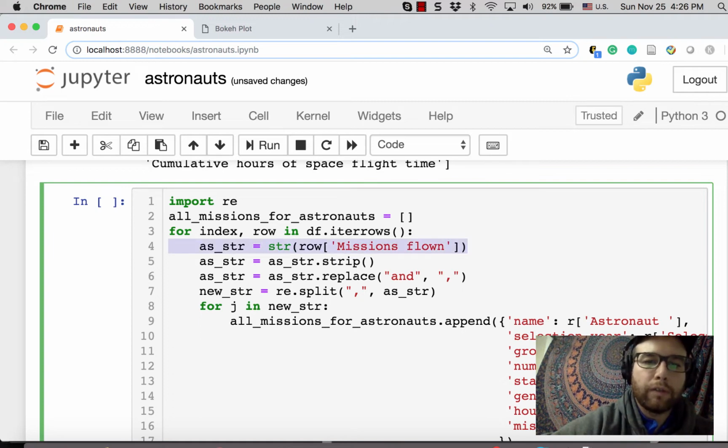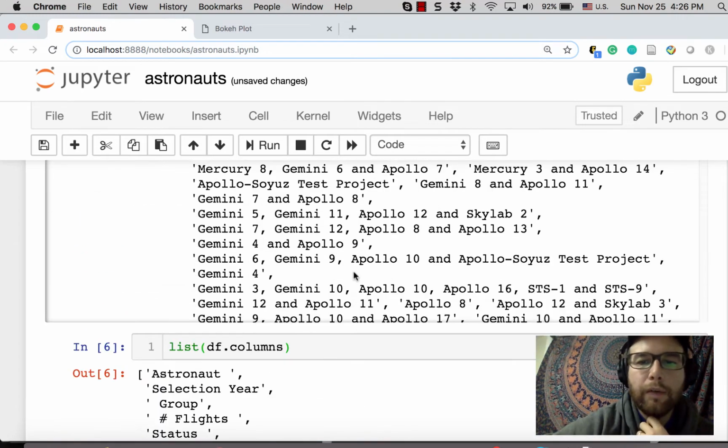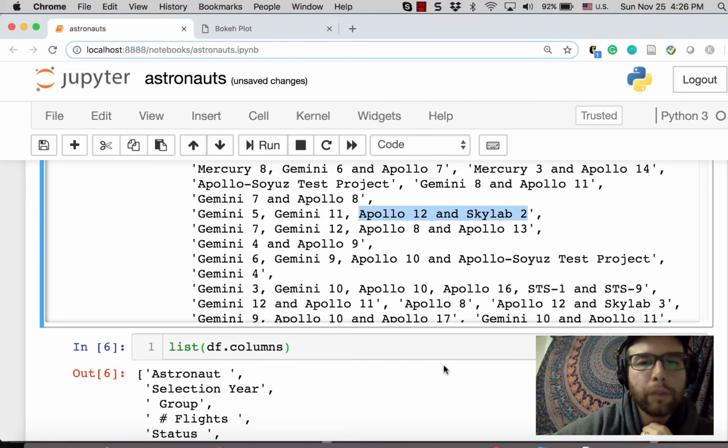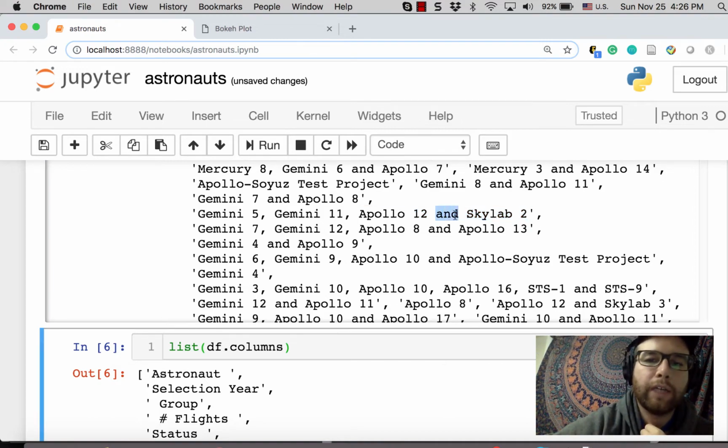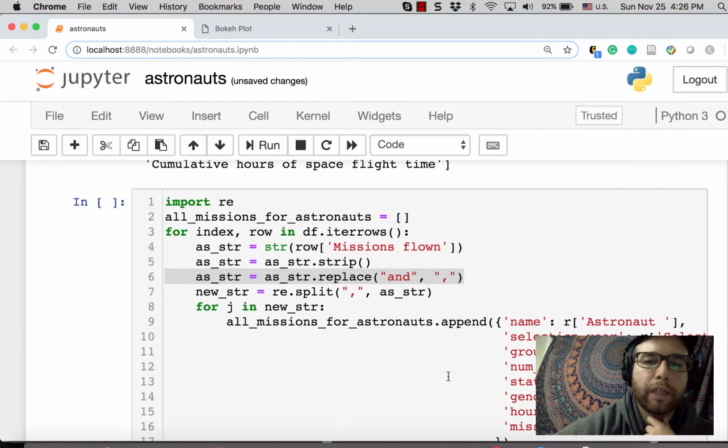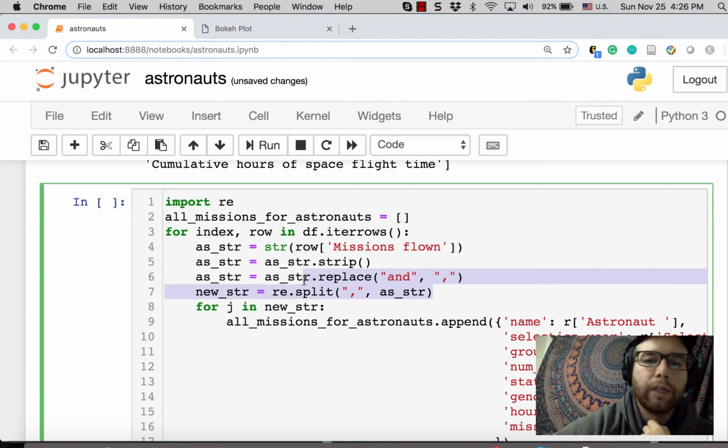First, I convert this row to a string, and then I strip out the white space, and I replace the ands with commas. You'll notice in here that you have Apollo 12 and Skylab 2. We want to add the delimiter instead of an and, put a comma so that we could parse that out. Otherwise, we need sort of a nastier, more complex regex that I don't want to write.